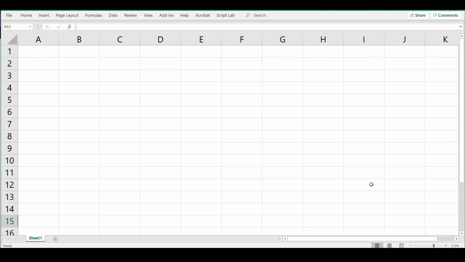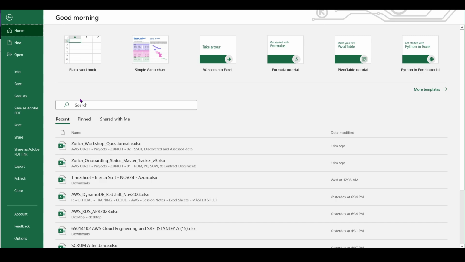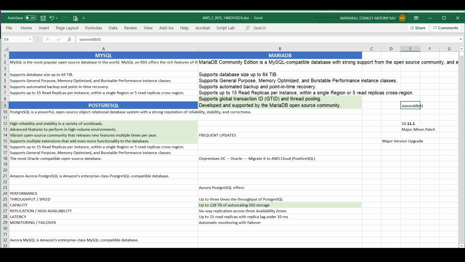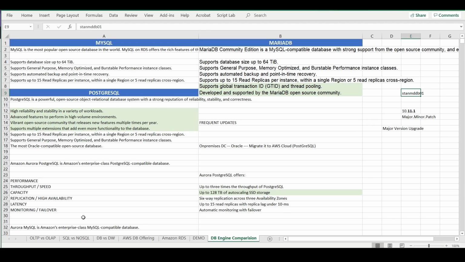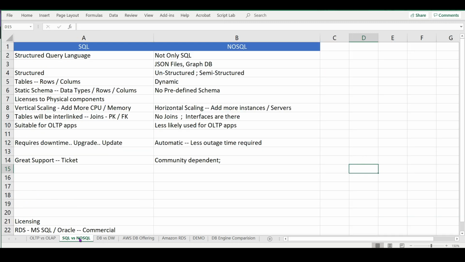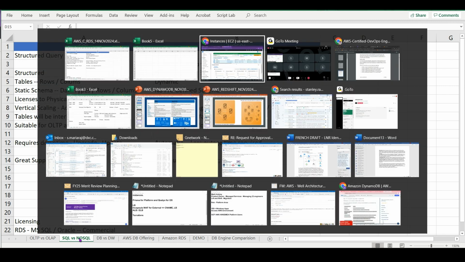And the other day, I gave some explanation around what you call on 14th November. We discussed what is OLTP versus OLAP, and then we also discussed what is SQL versus NoSQL, and what is database versus data warehouse. So those topics are pretty much important.